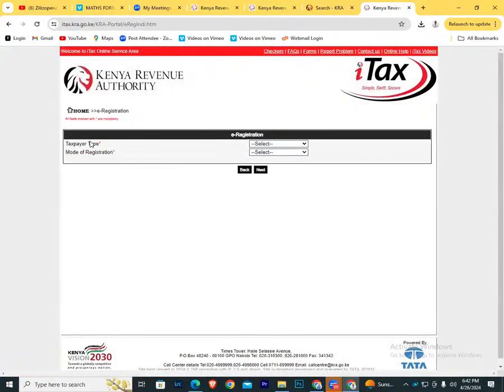Once you click here, you will choose the type of taxpayer that you want to register. Do you want to register a natural person, in the name of an individual, a natural breathing human being, or do you want to register a company? It can be private, it can be public, or it can even be a society, for example, maybe an NGO. NGO is still registered as a society.